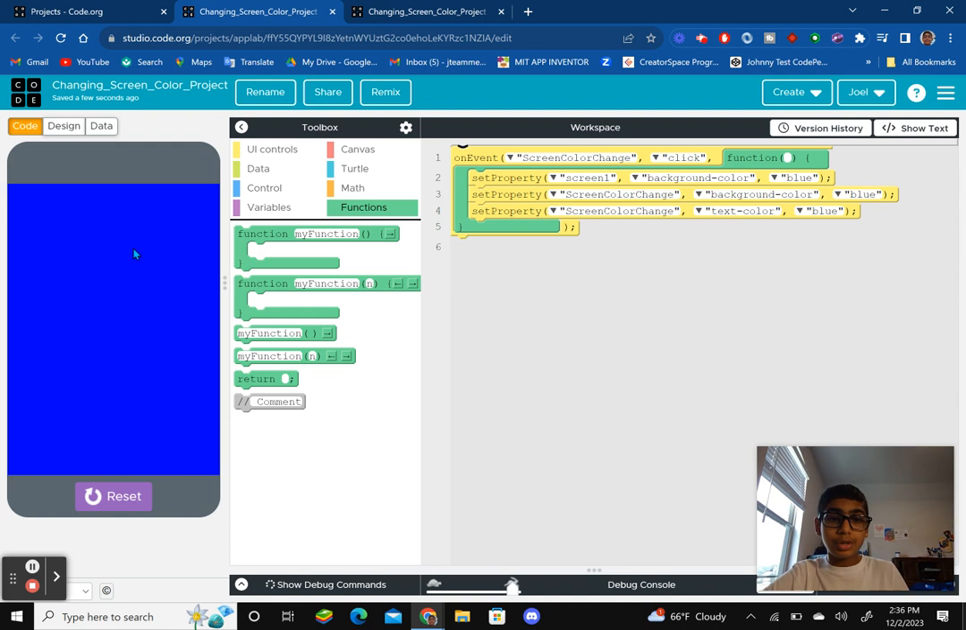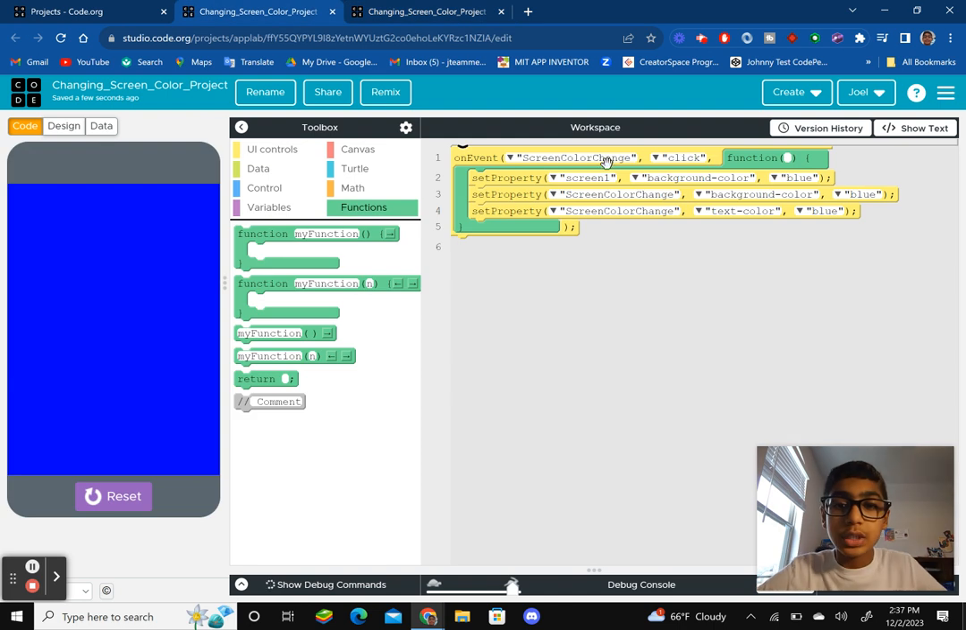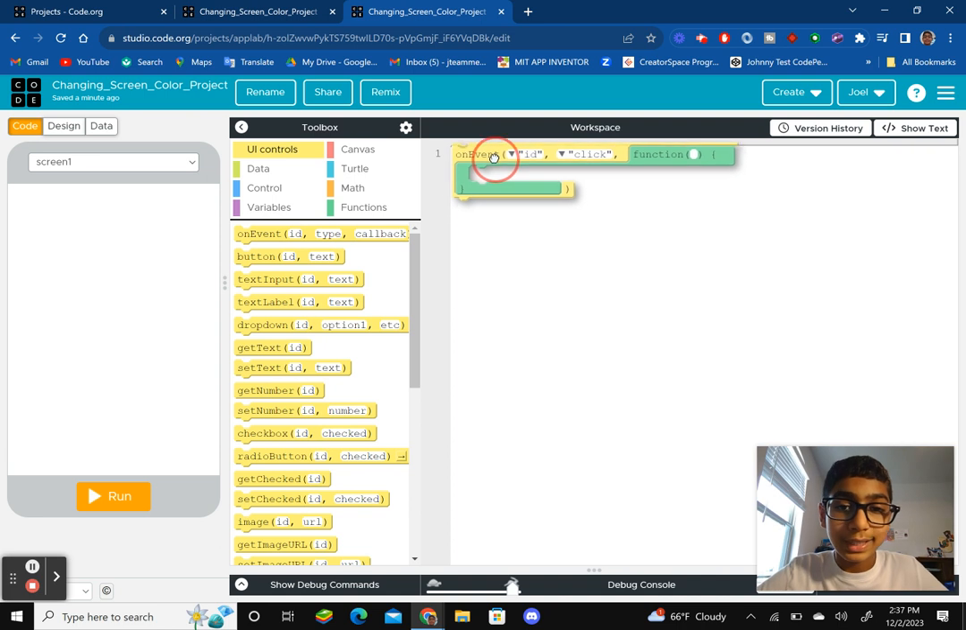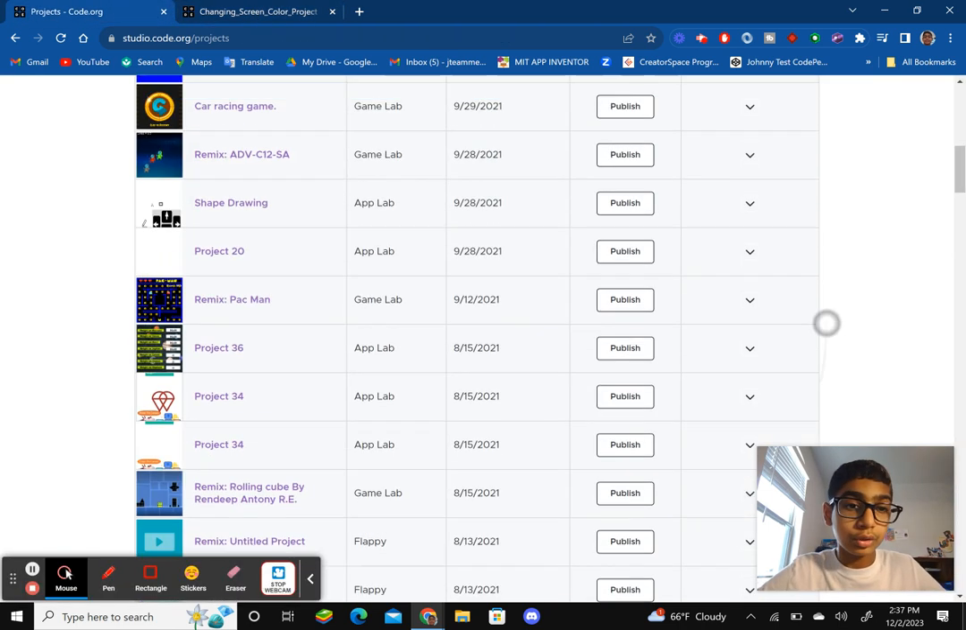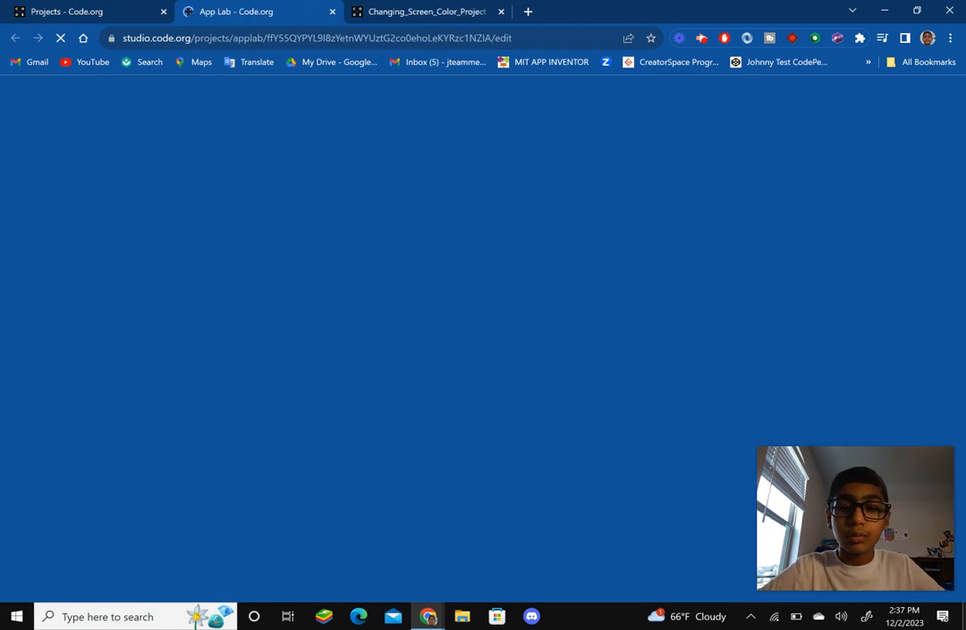So what you do is you go to UI controls. You do on event screen color change click. So you have to drag the first button here, which is on event. It comes with a function. Now, obviously, we're just at screen 1 right now, but we're going to add more to it as we go further. Sorry, my project accidentally got deleted. Oops. So we're gonna go further into it.